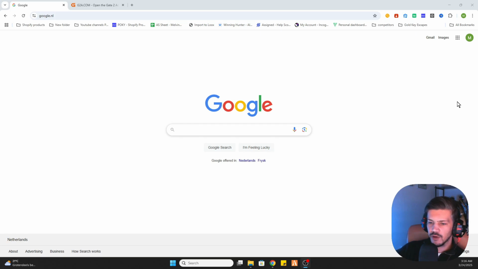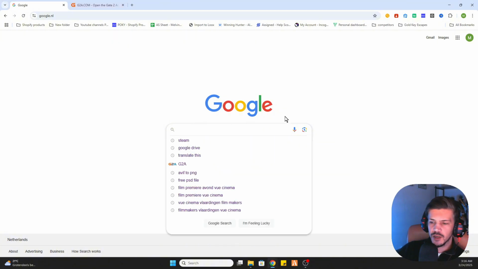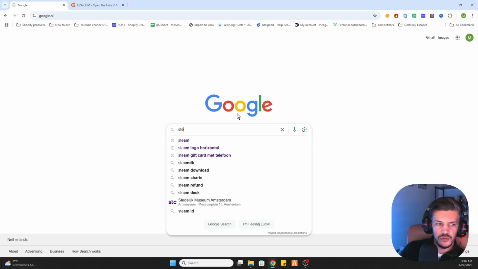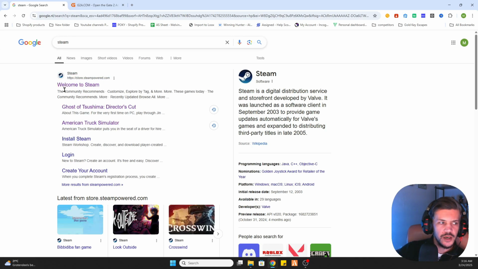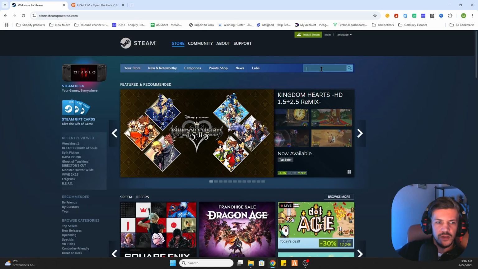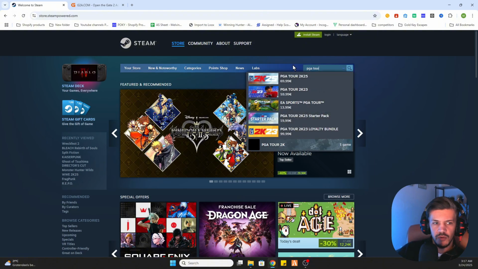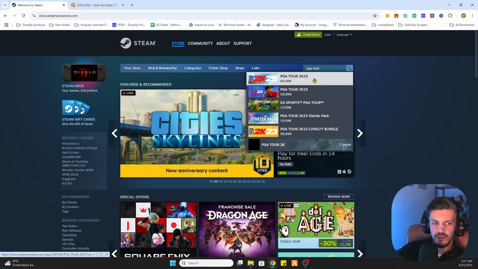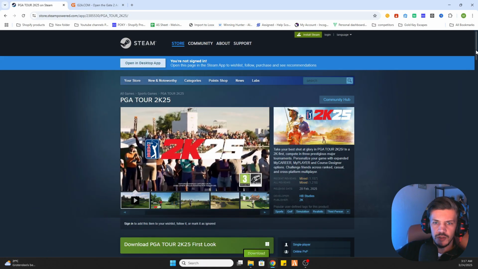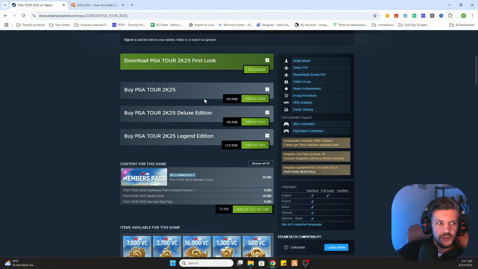Now for the first step, we have to locate the game on Steam before we can proceed with the next one. So search for Steam, and once you are there, open it, go to the search bar and type in PGA Tour. And then you will find PGA Tour 2K25. Click on it, scroll a little bit down, and as you can see, we have a paid game over here.